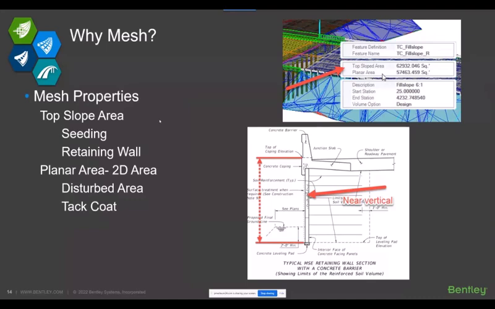A retaining wall, we'll show that in a little bit here. What about planar area? We could just get the 2D area of that. Might work for a tack coat because really, 2% road, 5 to 8%, what's the difference? But you could. It's your choice. If you're used to using 2D area, you could get that. But that information is on there.